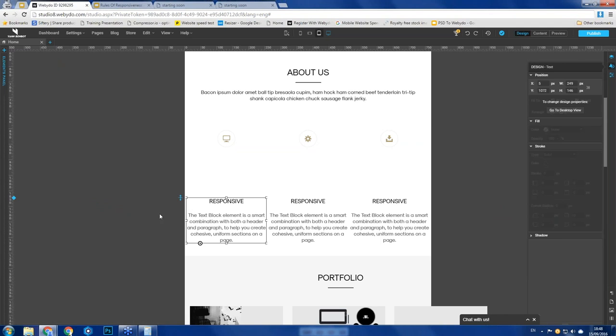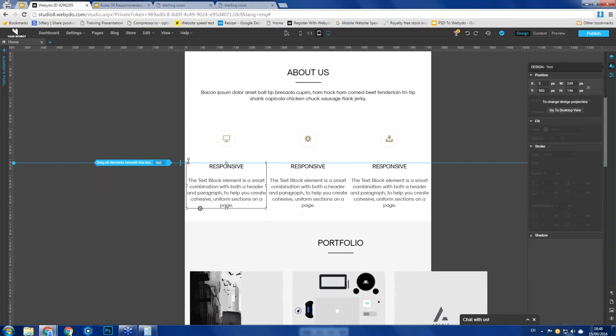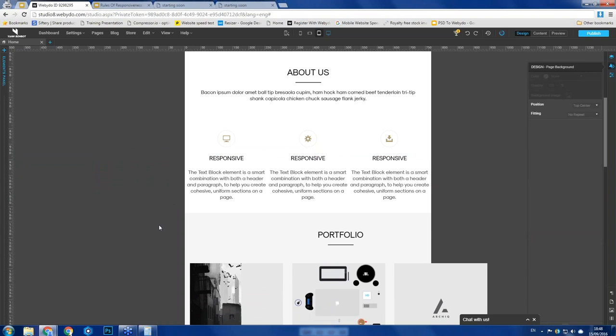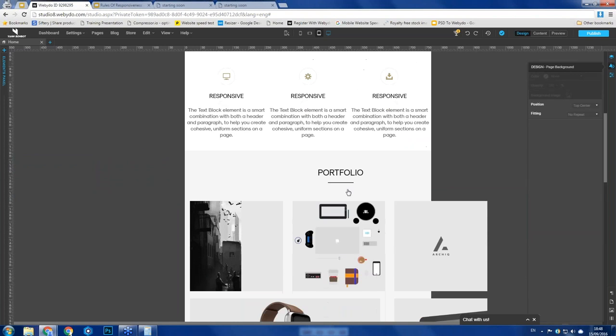I'm going to use what we call drag all elements beneath this line. It will let me select the highest element here, and I can drag all the elements beneath, and drag everything up. Simple as that.